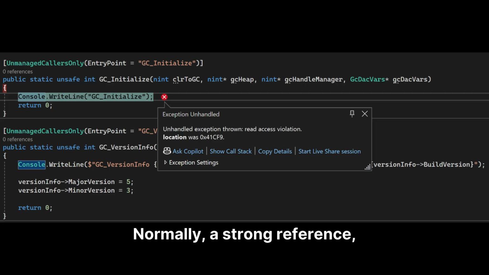Normally, a strong reference, which is the default type of reference in C#, keeps an object alive in memory, preventing the garbage collector from collecting it as long as that reference exists and is reachable. This strong connection ensures that an object remains available for use as long as any part of your program actively holds a reference to it, guaranteeing its presence.